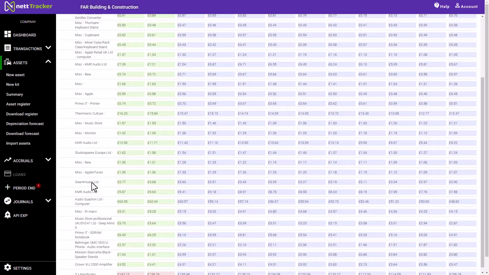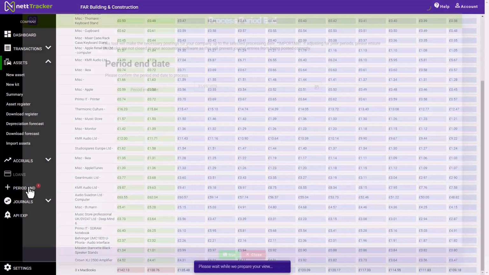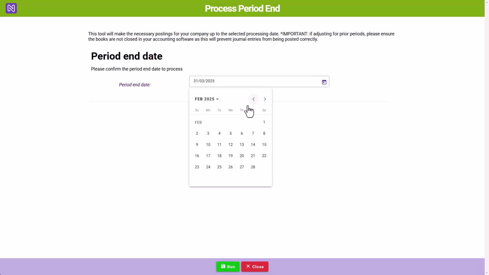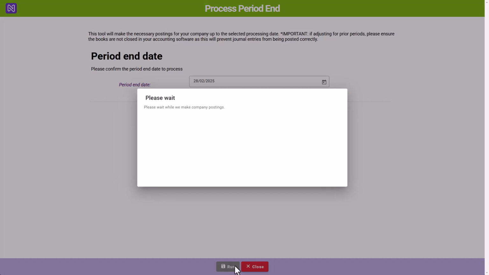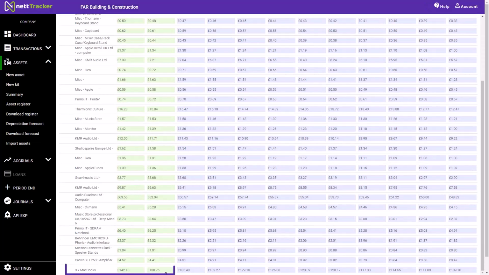On this page, if we scroll down, we can see there are two values in red, and this is where an asset has been added after depreciation was already processed for those periods. To update the depreciation for that asset, we simply need to go to our period end menu, process the previous month again, and we do that just by going back to the last month end and running the month end, and the adjustments will be made for that asset alone. If we scroll down to the bottom of this page, we can see that the values have been updated.